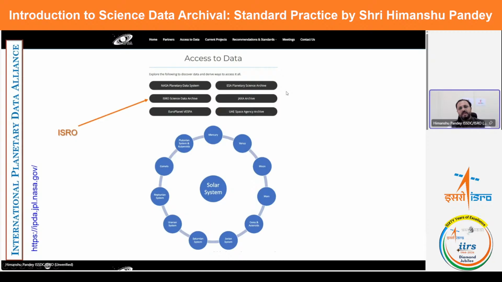So when we go to access to data, all the archives exist. Some of the students may have a doubt. If you see the solar system, there are Mercury, Venus, Moon, Mars, Ceres, asteroids, Jovian system, Saturnian, Uranian, Neptunian, comets, and Plutonian systems. All these are the data sets you want to access. Somebody wants to work on, suppose, Mars. What you can do is, from IPDA itself, we have given ISRO science data. Click on this, you will land on our website.